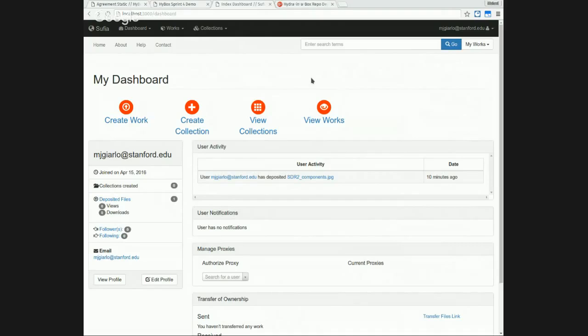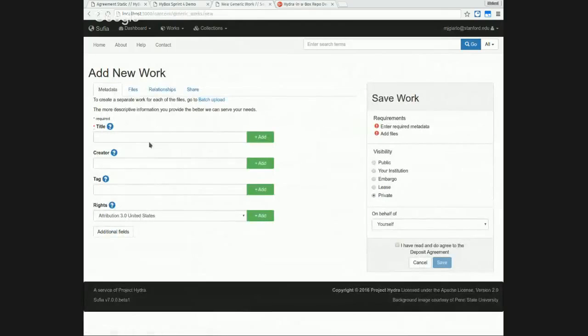So upload form. You'll see this is Sophia right here, the latest commit. I'm going to go ahead and create a new work. And I'll pop in a title. And there's a couple changes to show right here. You'll notice in the Save Work widget on the right-hand side of the screen, there's now an On Behalf Of box. This is so that you can make deposits on behalf of other users. This was available in Sophia 6, and now it's also available in Sophia 7. So I could select someone at example.org here. I'm not going to for now, just because it's easier to do this demo when I don't do that.